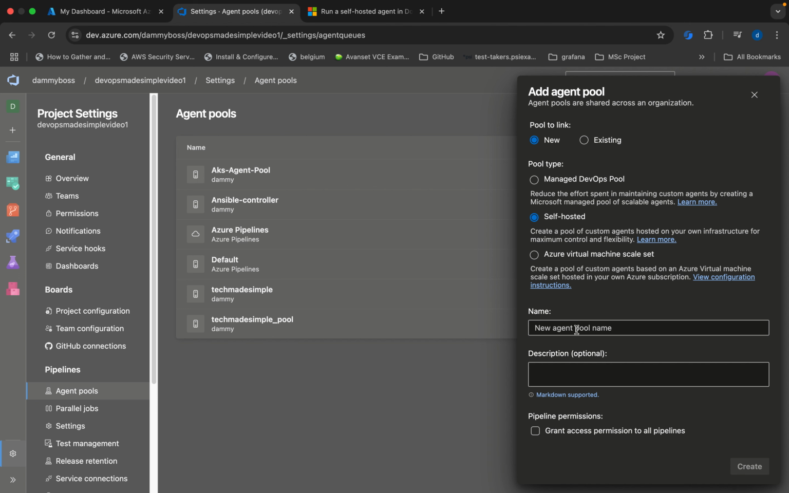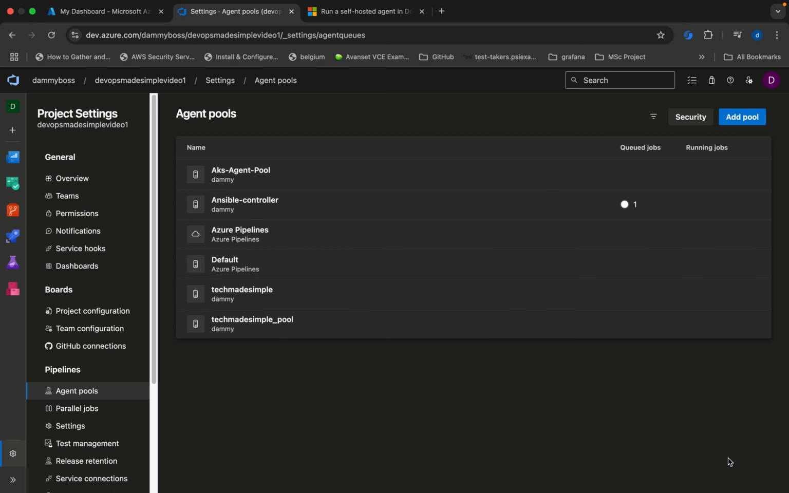So we're selecting self-hosted agent here, and then we can pick a name for the agent pool. So let's give it first video pool. And then we can click on grant access permission to all pipelines. Adding a description is obviously optional, you can go ahead, but it's not really necessary. So we can proceed to create the pool. This is the pool we're going to be using for this solution.